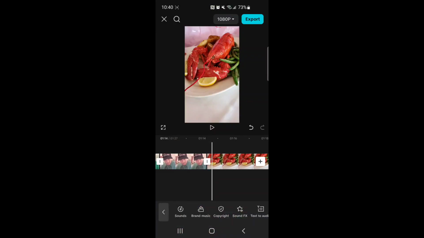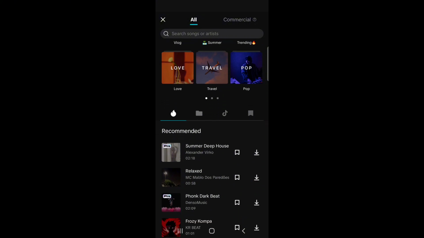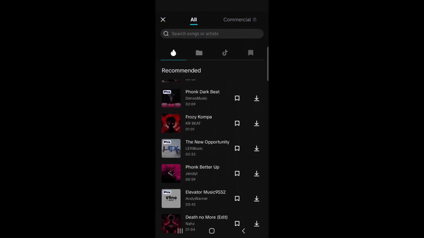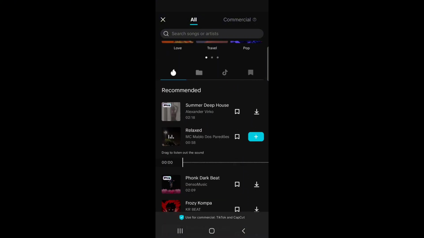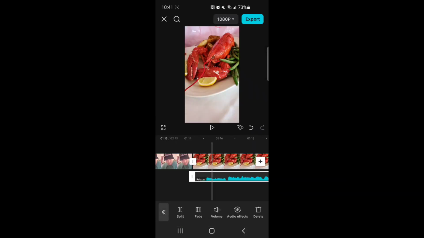To add music to your video, press the sound button and it'll open you up to a list of songs you can use for your video. Press on the song you want to use and then click the blue button to add it to your video. You can also drag the song to the position of the video you want it to be at.